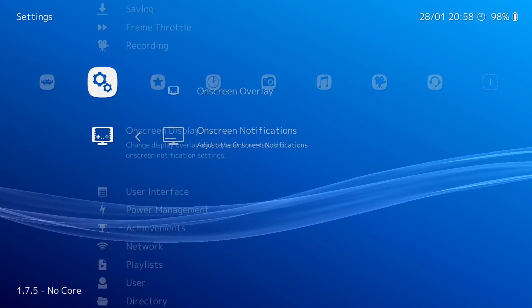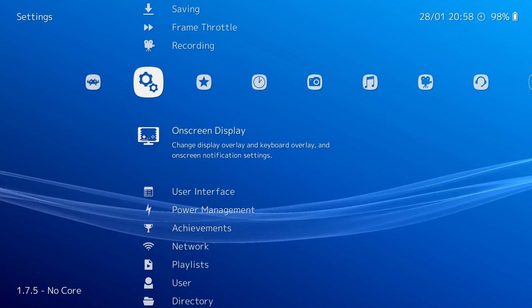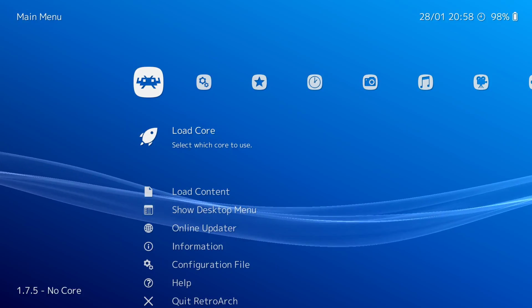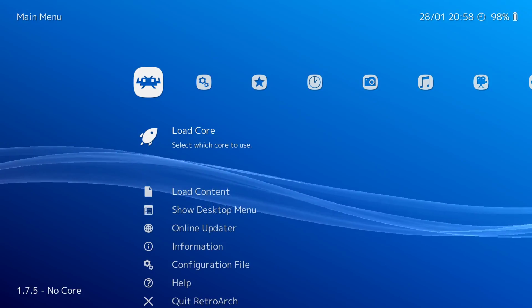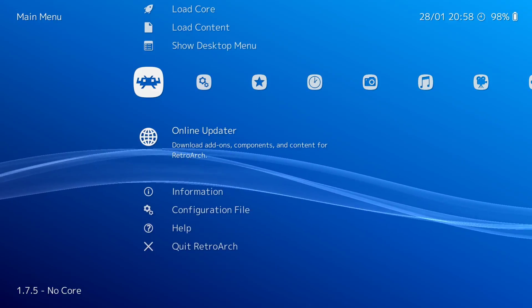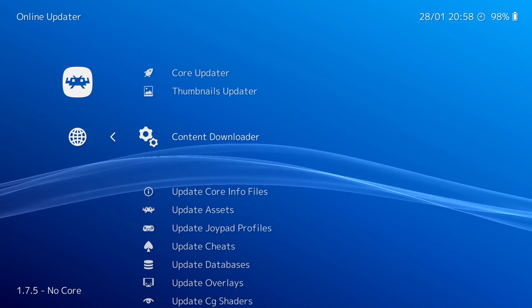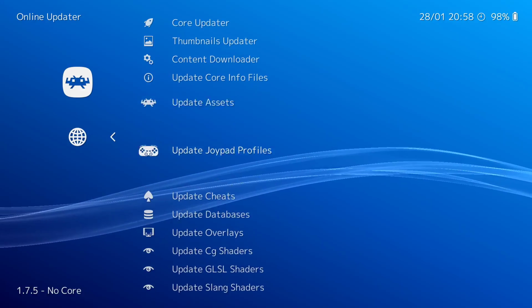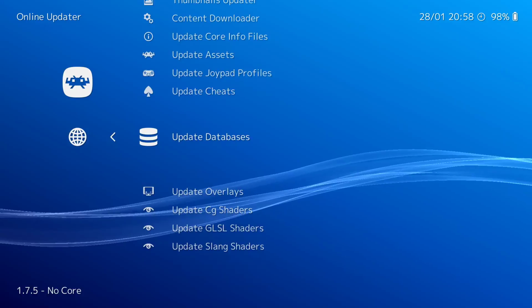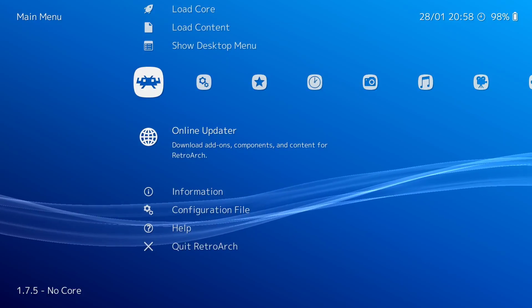So no big deal. So now you should be on the latest and greatest version of Retroarch, and you went to the online updater. You updated your core info files, assets, joypad profiles, and databases, and that's pretty much it.